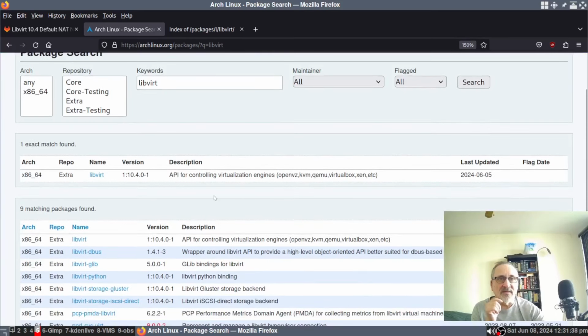So you can see that Libvirt is an API for controlling virtualization engines, like KVM and QEMU. That's what I use, because Virt Manager is just a GUI front end for KVM and QEMU, and also VirtualBox. So if you're running Arch Linux and you use VirtualBox, there's also a possibility that your virtual machines no longer have any access to the internet.